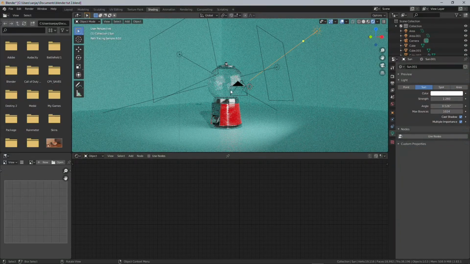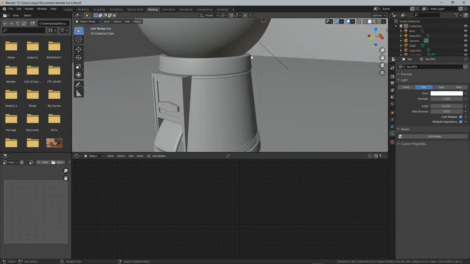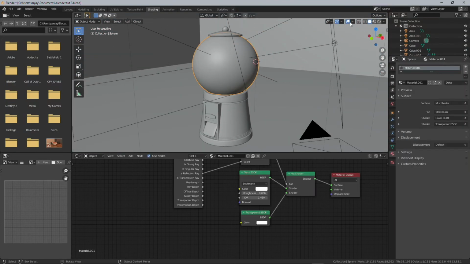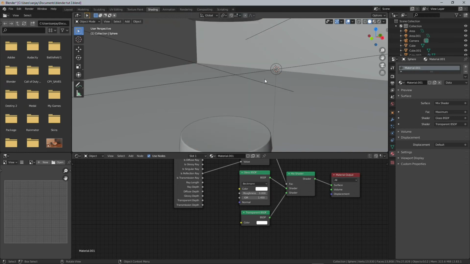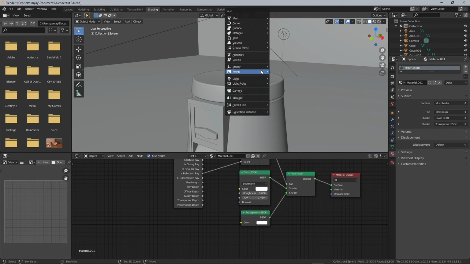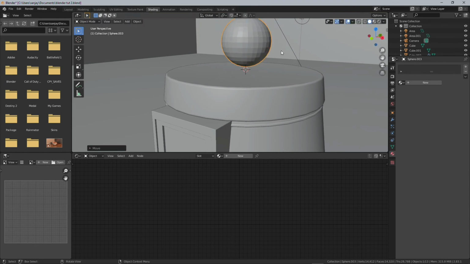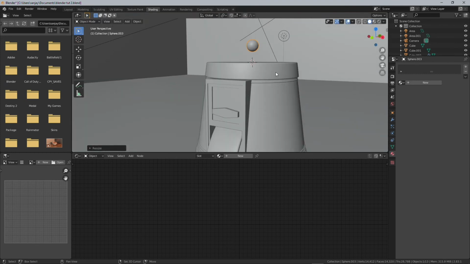Now this is almost done, but there's one thing that's missing. A gumball machine needs gumballs. Now, it is kind of hard to get these to look right for the first time, so what I'm going to do is hide this with H. Let's go ahead and make some gumballs. Shift A to make a UV sphere. Move it up, scale it down, move it up. Make sure to make them pretty small. I think that's about a good size.